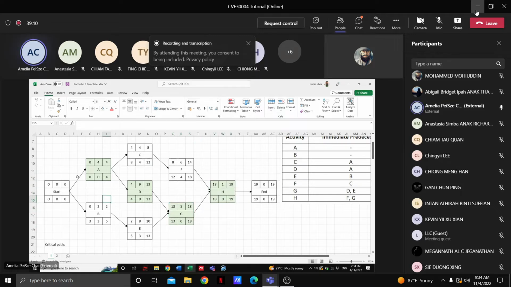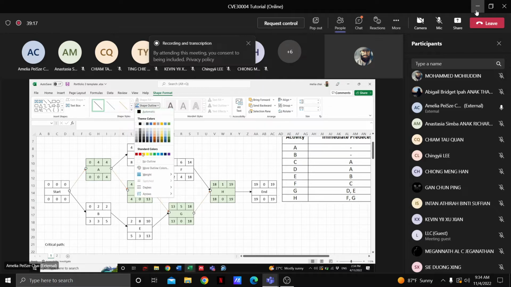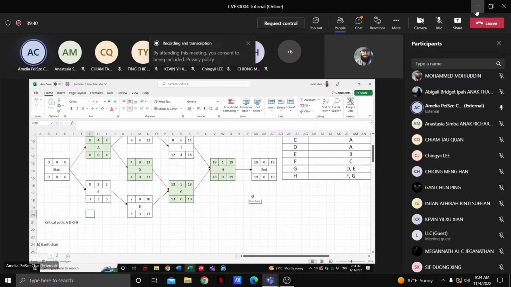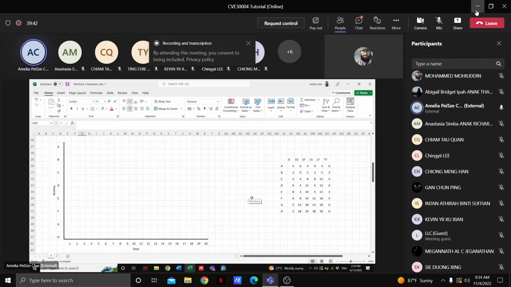Okay. So obviously these are the critical path. So your critical path is A, B, E, H. Okay? Oh, no problem. Okay, if no problem, we go to the next one, which is the Gantt chart.